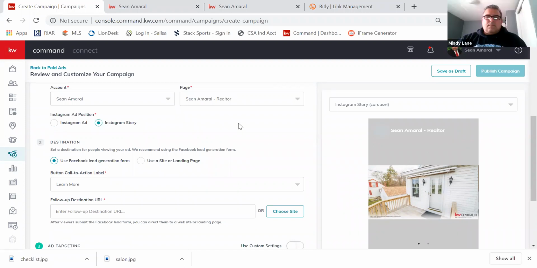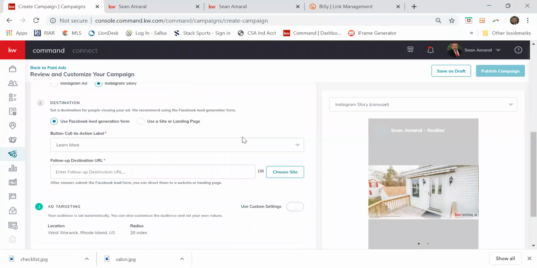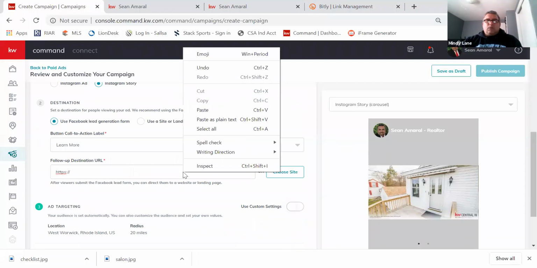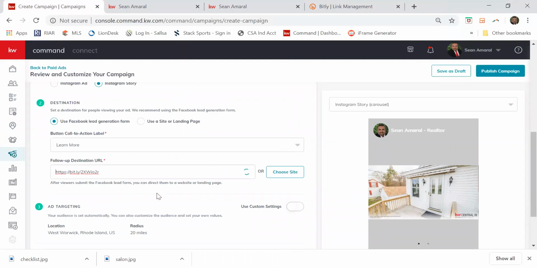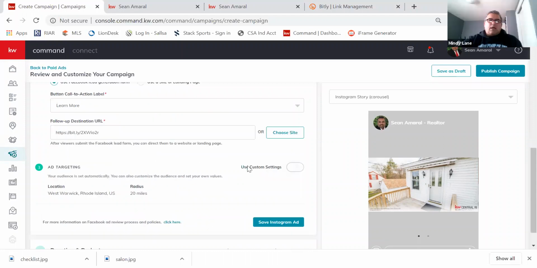Okay. So I'm gonna run it. It's connected to my Facebook business page. I'm gonna use the Facebook lead gen form, just like before. I'm gonna use that same URL. So after they click through, they're going to go visit that home. And then again, I'm just going to leave the target area alone. So I'm going to save that.